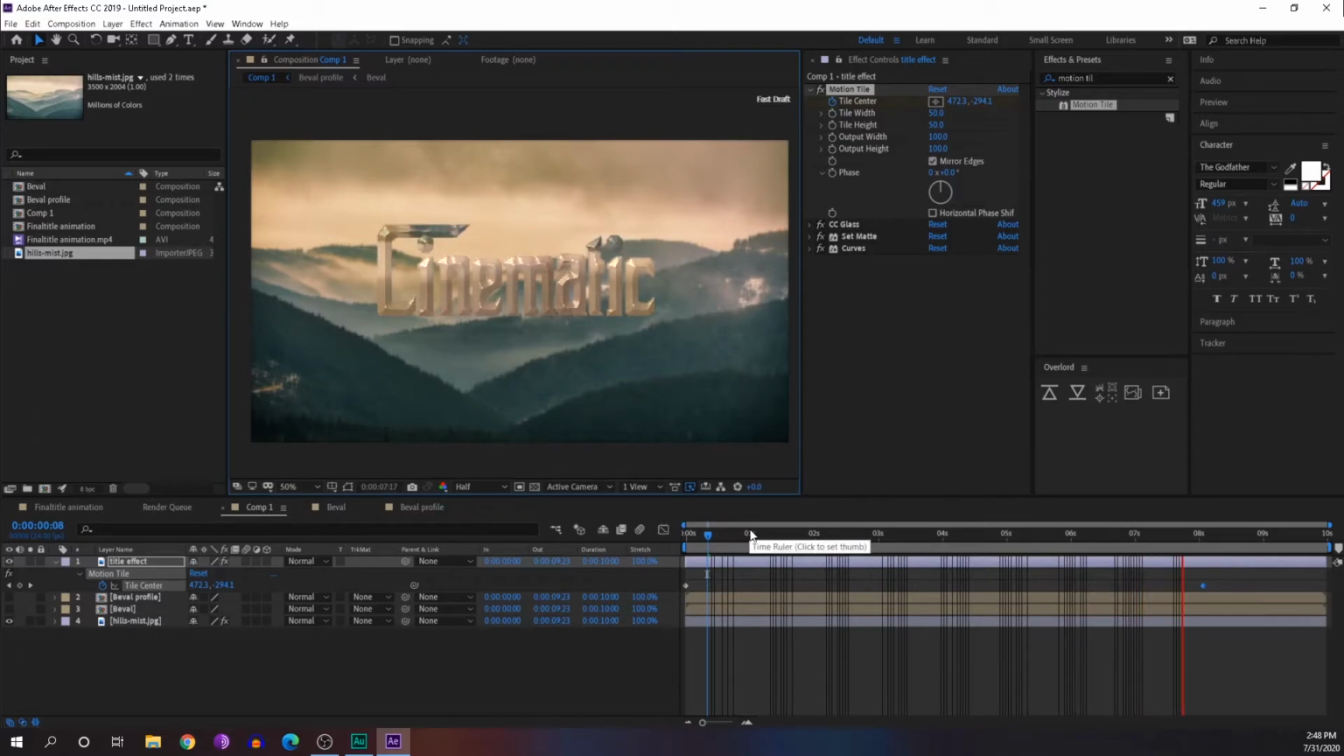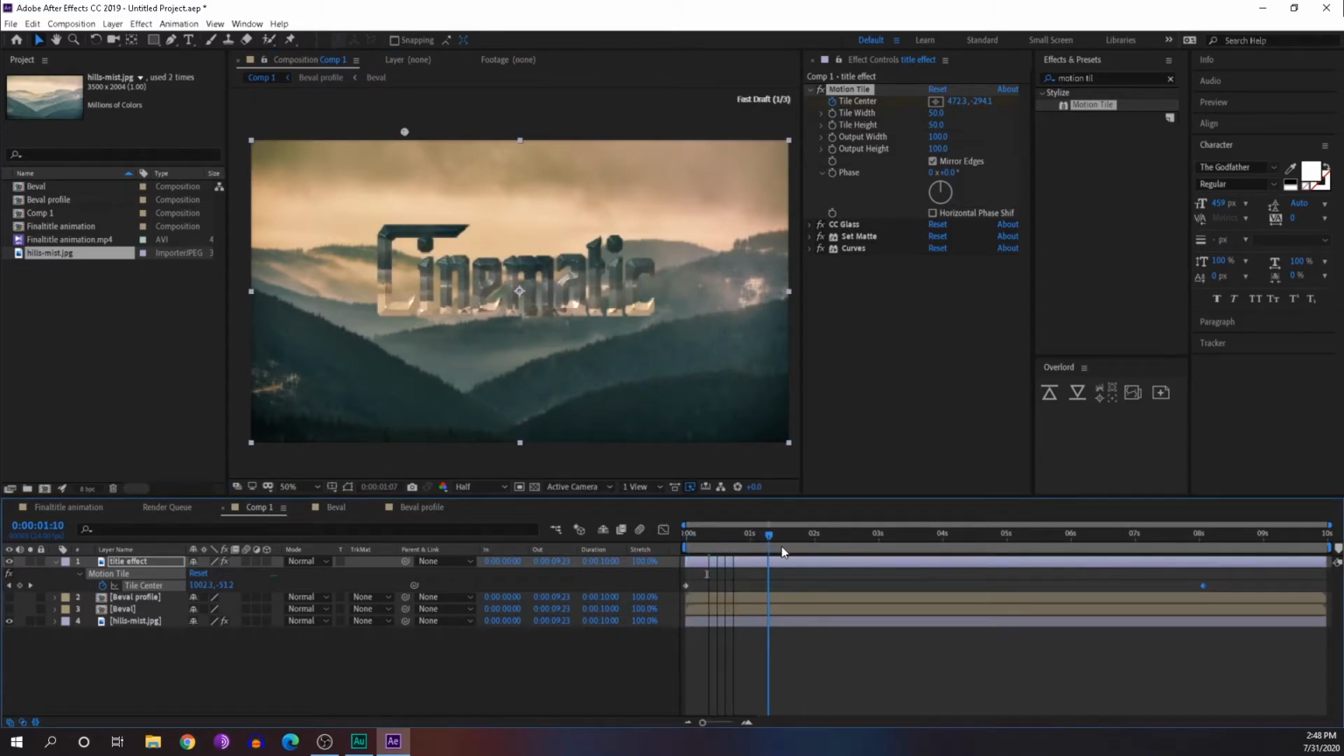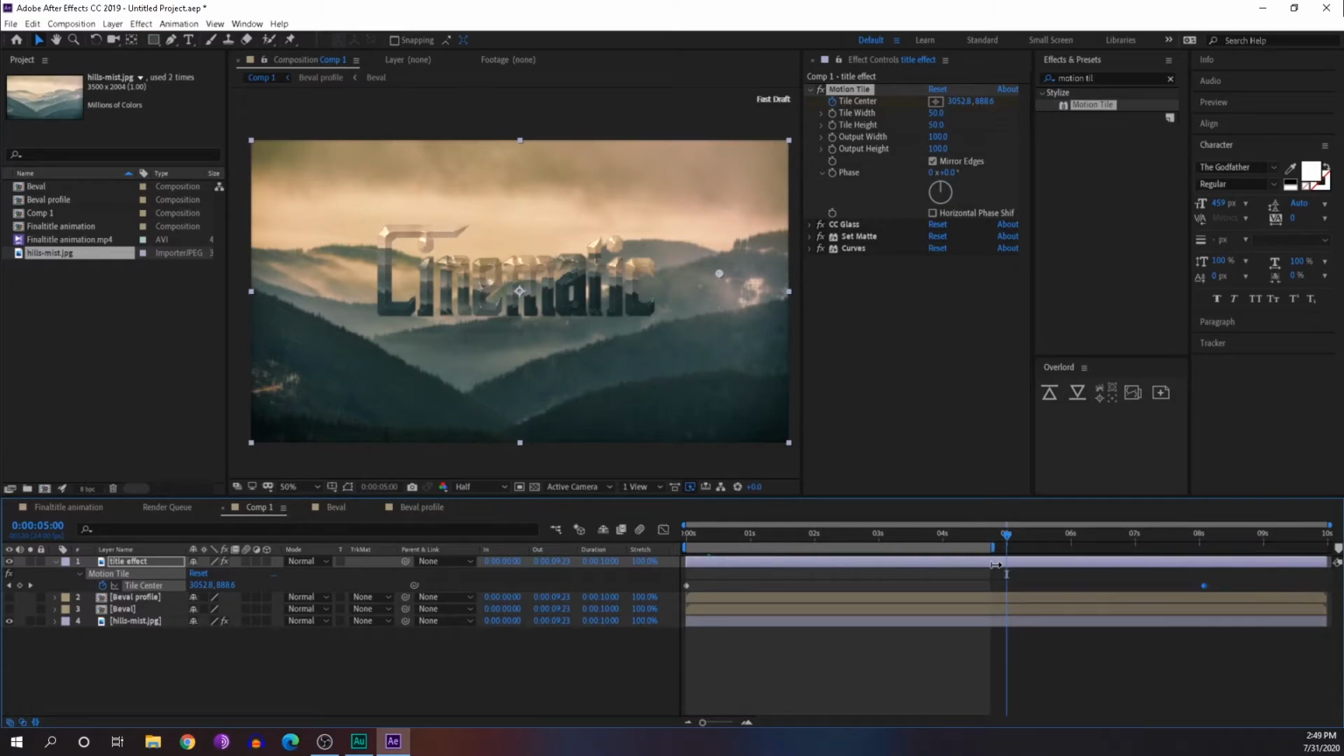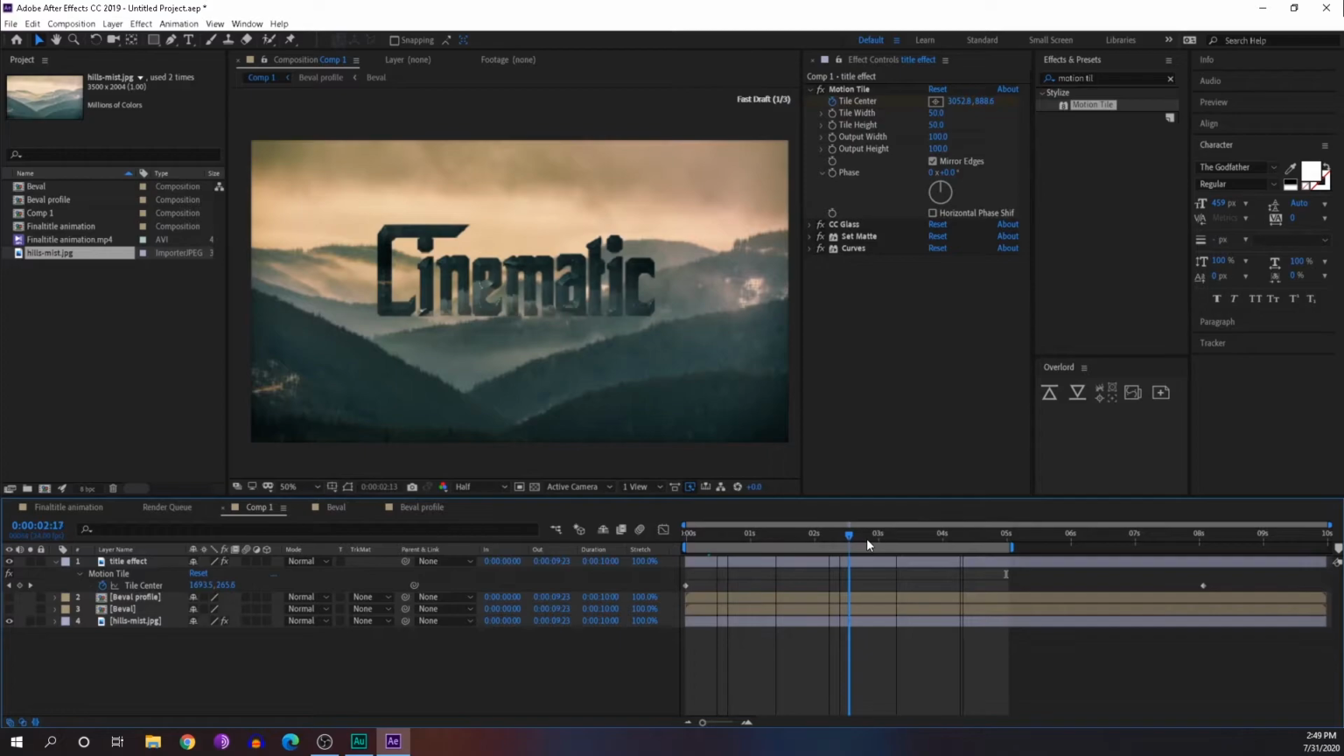So now for our title animation, we will be animating it for only 5 seconds. So we will come to 5 seconds, and we'll trim our composition to this area.